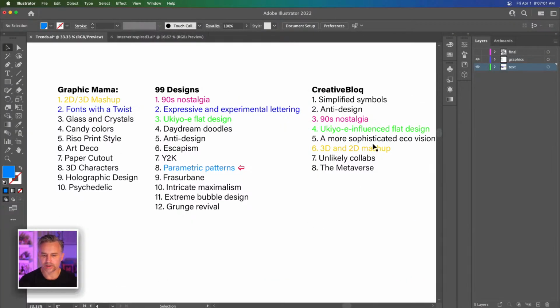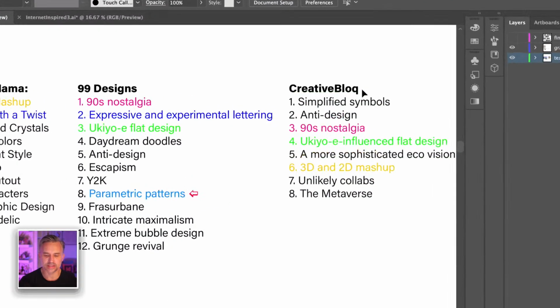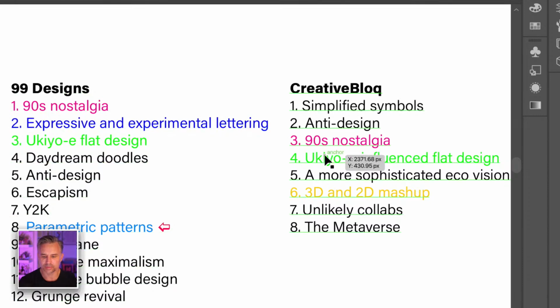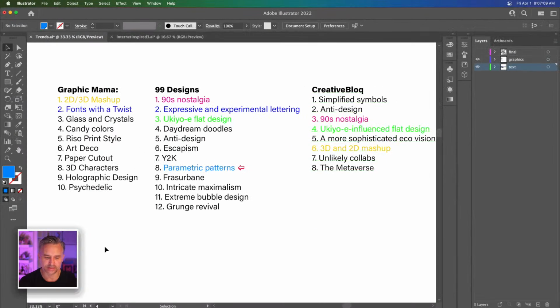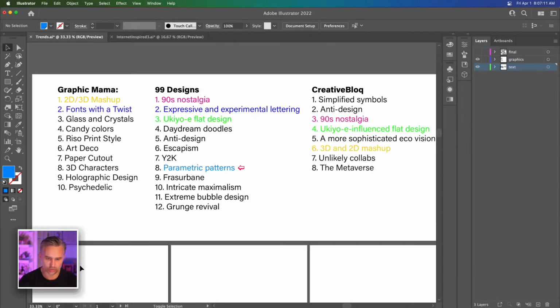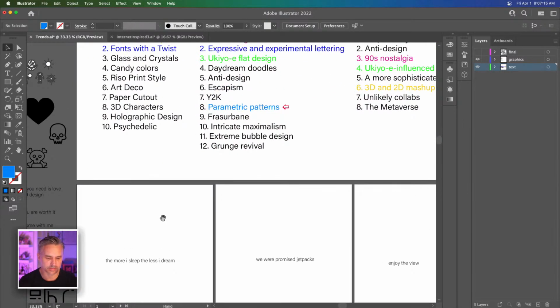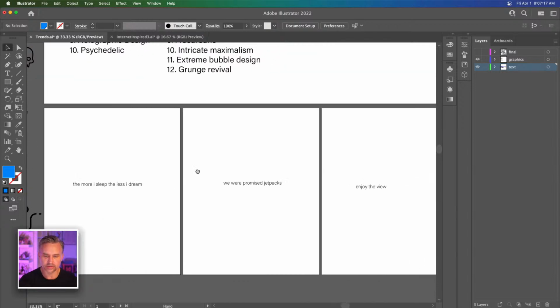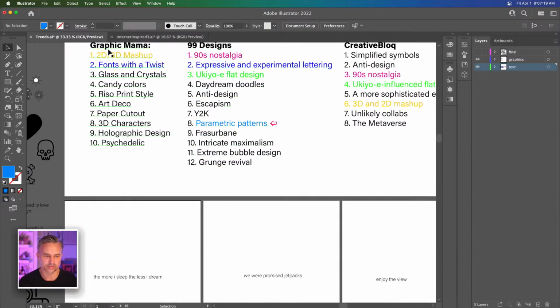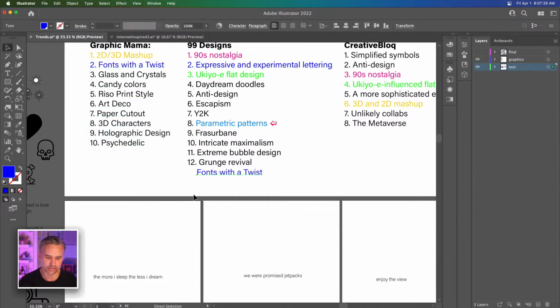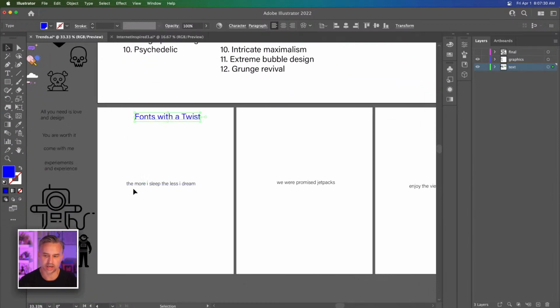All right, so I kind of picked my favorites. We could see 90s nostalgia as well. Ooh, that's on a couple lists, right? And this Yukio influenced flat design. So that's what I'm going to do. I'm going to scroll down and just kind of work with some of this type. Let's go right here. I have 3 canvases, and we're going to take some of these. We're going to grab basically fonts with a twist. So experimental typography is what I'm talking about there. But that's going to be the first design I make.